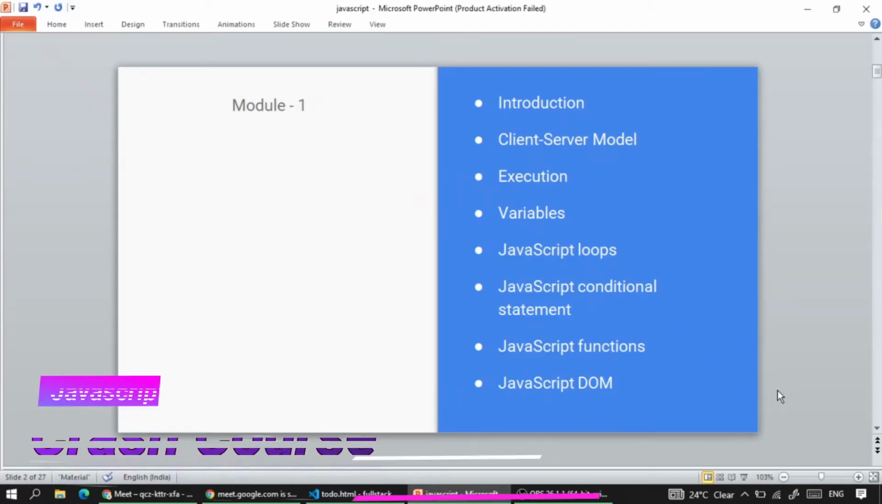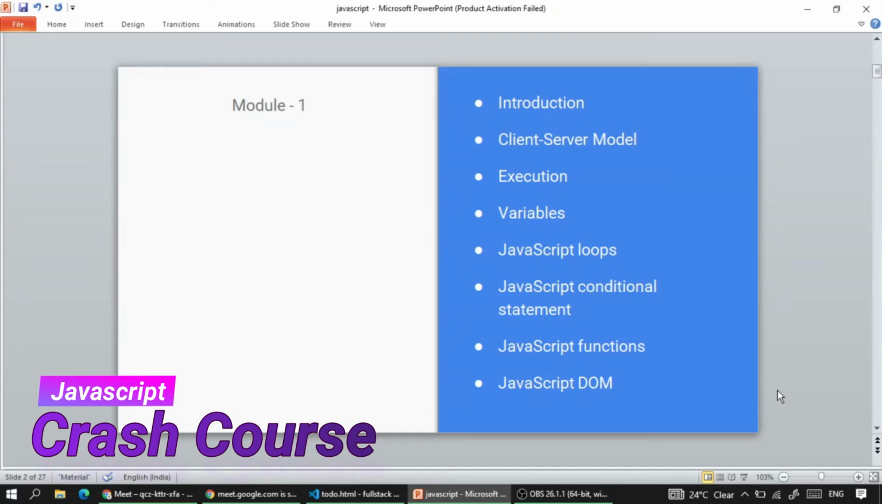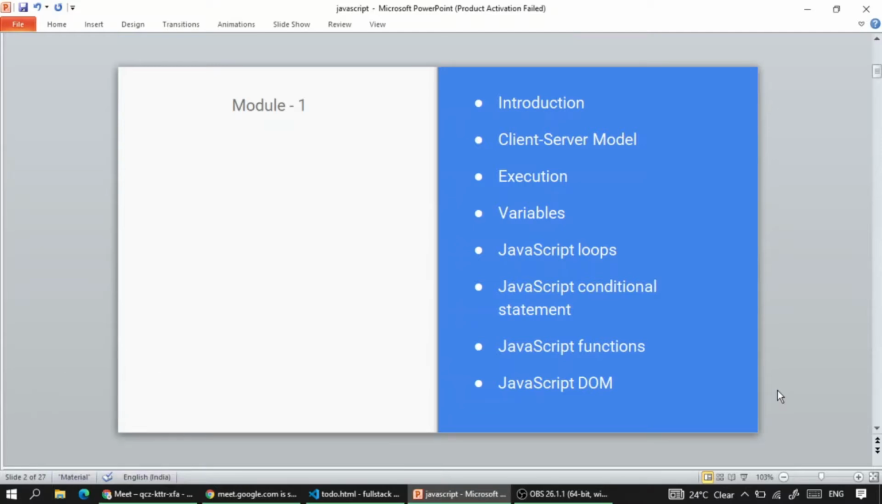All right, so today we are going to start JavaScript from scratch. We are getting a deep dive into JavaScript and we'll learn all the code fundamentals like variables, conditional statements, loops, functions, and we'll try to come up with some examples to understand those things.